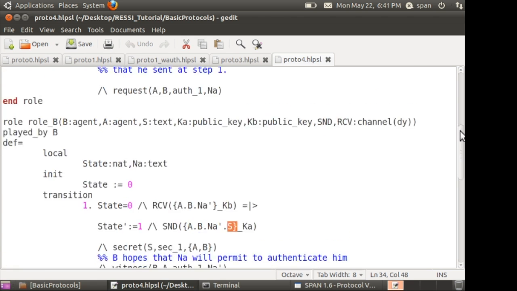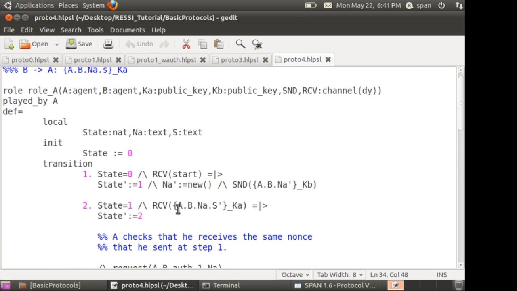And finally, A receives the identity of B, and here he receives NA and not NA prime because he knows the value of NA and he wants to check if it's the same. But he receives a secret S prime that he does not know yet. That's why it's an S prime here.